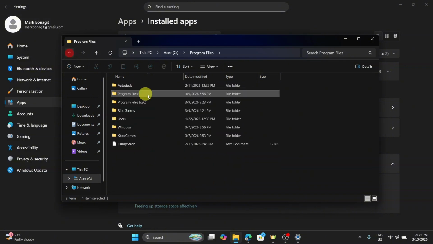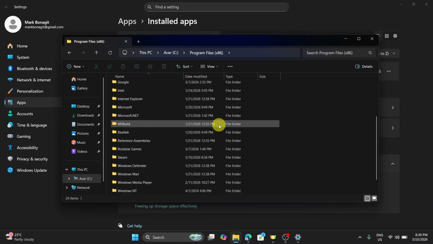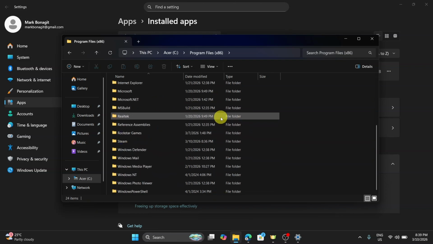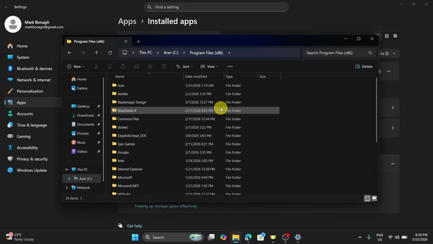After that, you can go on to the Program Files 86, which is also right here, and then just look for any Valorant files. And then once you see it, all you have to do is to delete it, and then after that, it will now be automatically deleted.